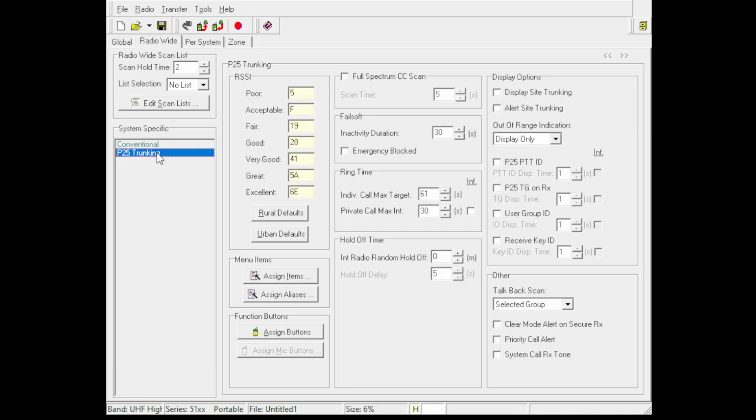P25 trunking. Since I'm in the city, I'm going to use urban defaults. If you're out in the middle of nowhere, rural defaults works as well. Individual call, max target. This one should be 120. And then private call, max int, infinite. Assign buttons and menu items as you wish. Display site trunking, alert site trunking, tone and display out of range, and PTT ID.